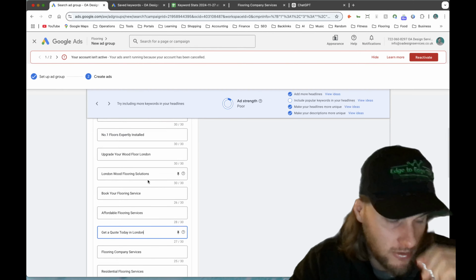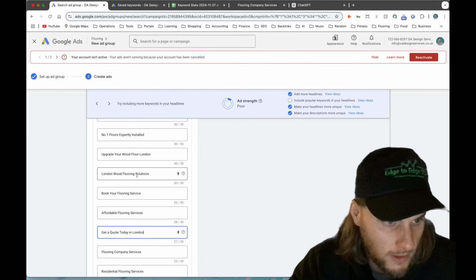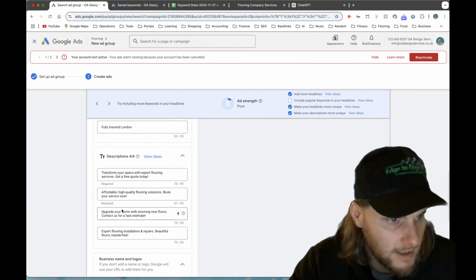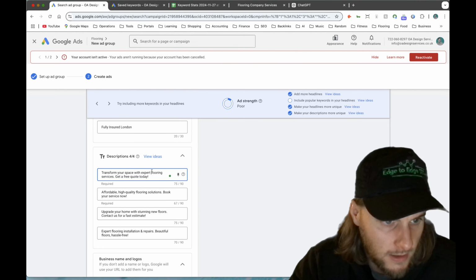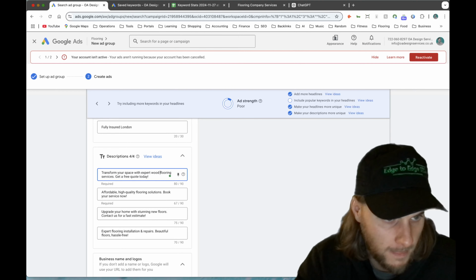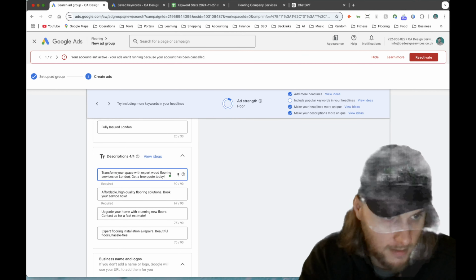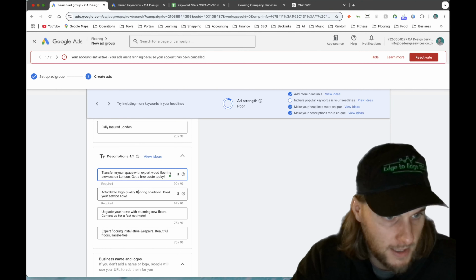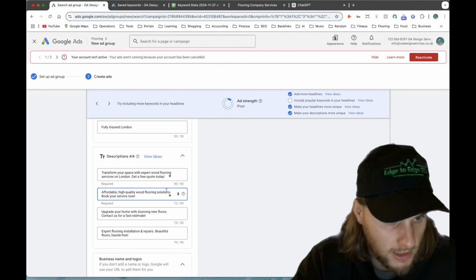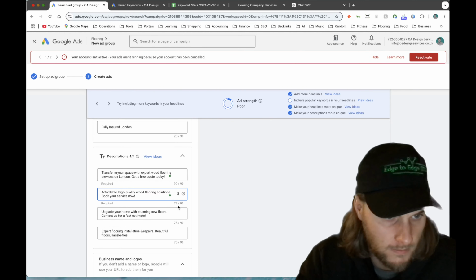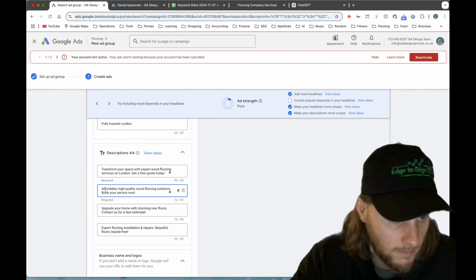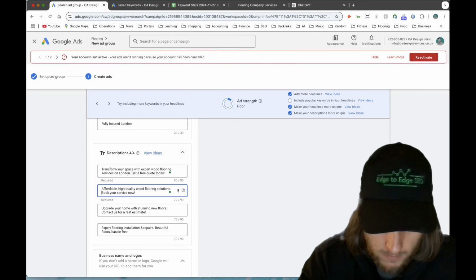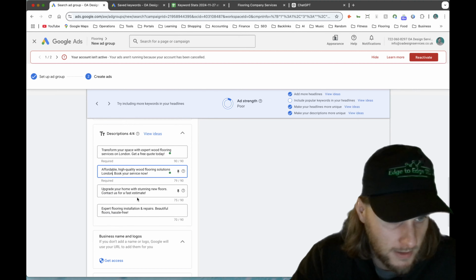So yeah, as you can see, we're just trying to get the keywords in there. We're trying to get wood flooring, and we're trying to get London in all of the headings here. And then again, it will be exactly the same process for the descriptions here. So transform your space with expert flooring, wood flooring services in London. Again, the same here. So high quality wood flooring solutions. London, and then exactly the same here.